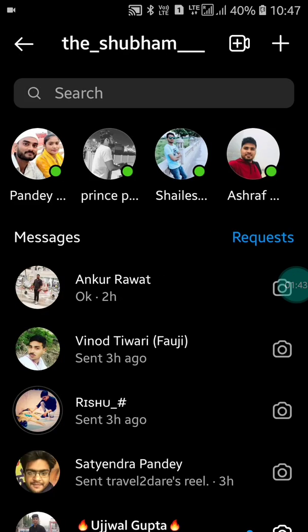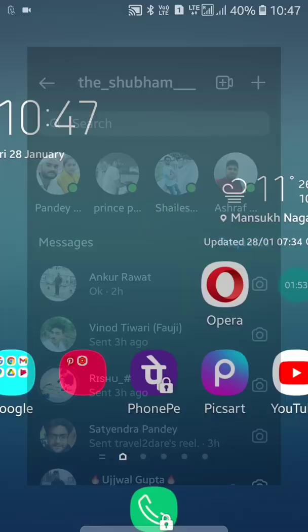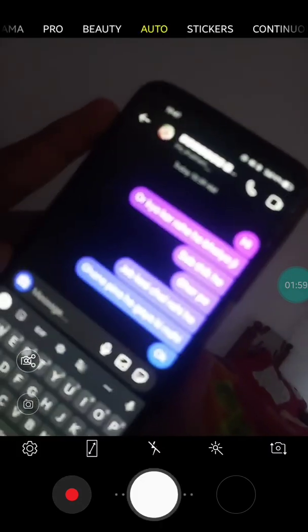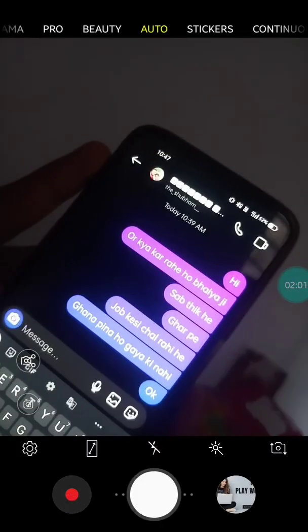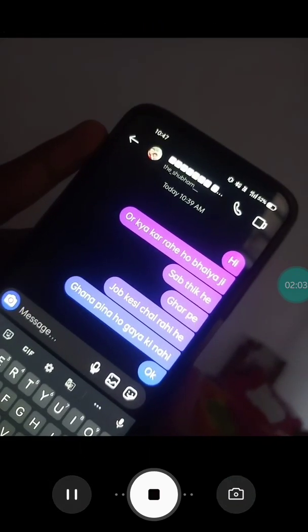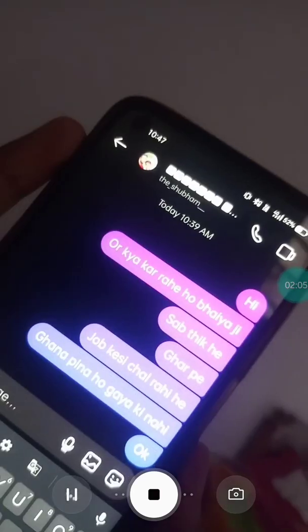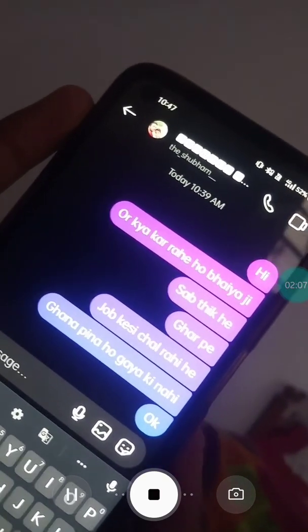So I am going to show you how it looks. Now I am going to open Shivam Pandey's Instagram, and he will open my Instagram. Now I am going to open my camera here. You will see here that the seen status is not shown.